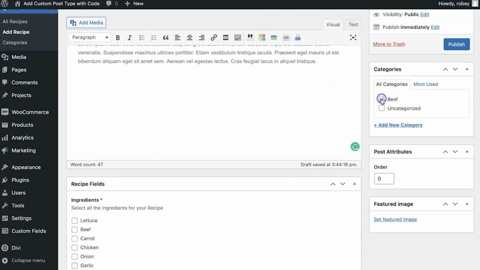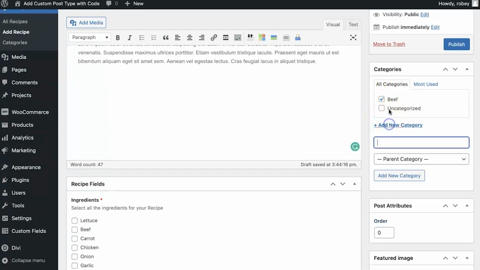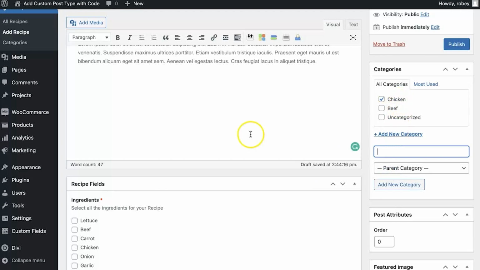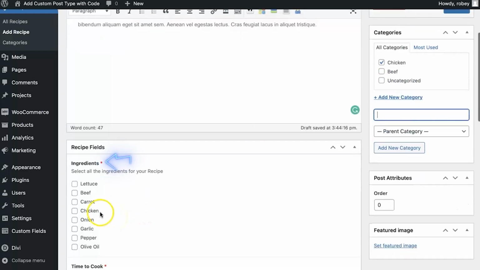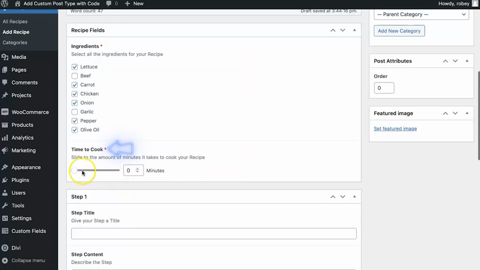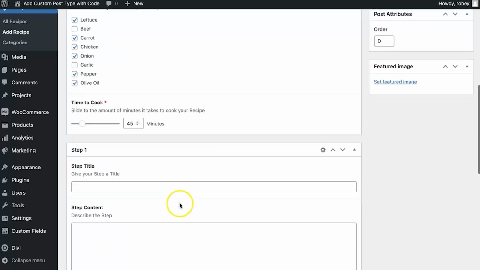Oh, I realized that I did not give these some categories. I'll add a new category here. I'll put in chicken. That's good. Add the category. Great. We have it selected. And I'll have to go back, of course, now and go fix that other one. And we just added some ingredients here. And then time to cook. We'll give chicken 45 minutes.